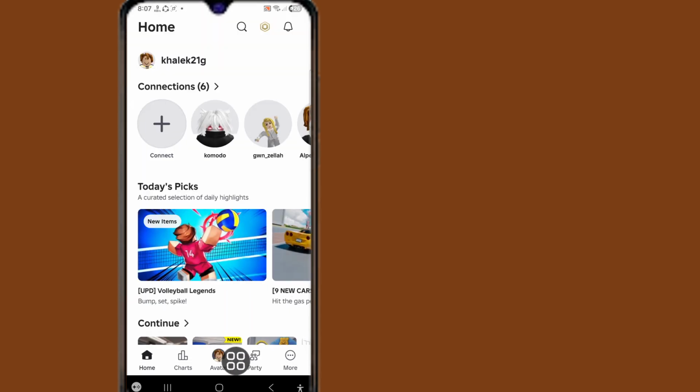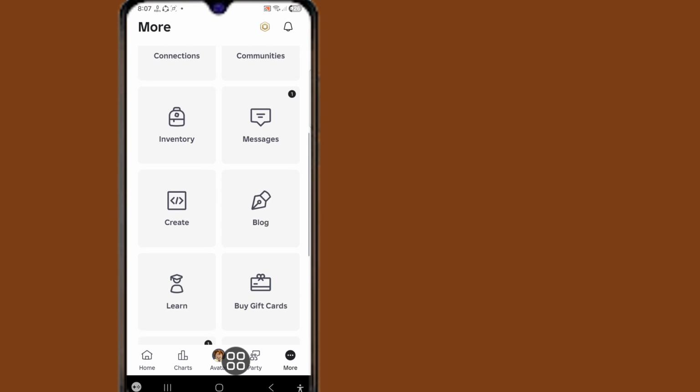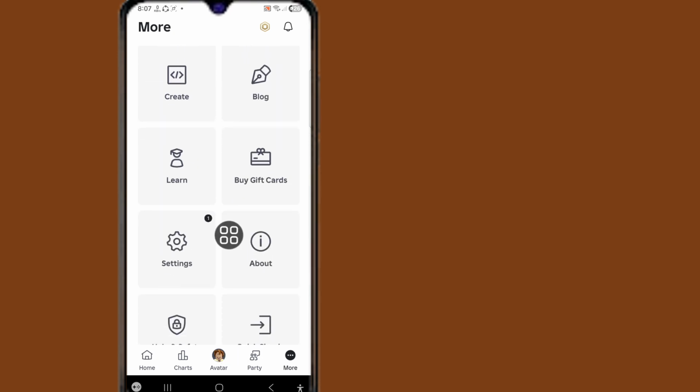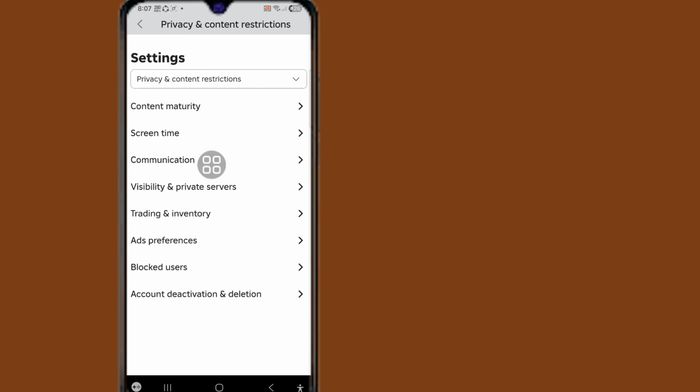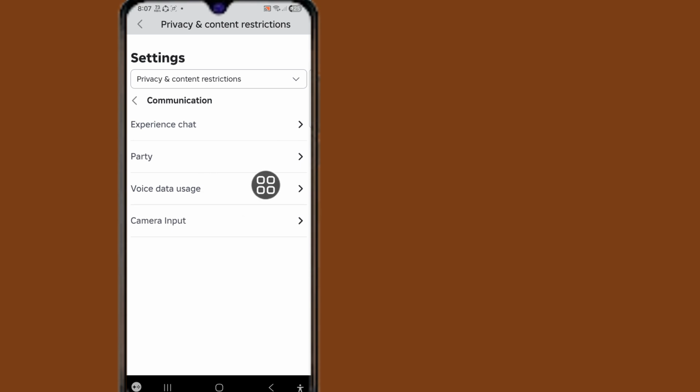Tap on more option. Scroll down, then select the settings option and tap on privacy and content restriction, and tap on communication, and tap on voice data using.